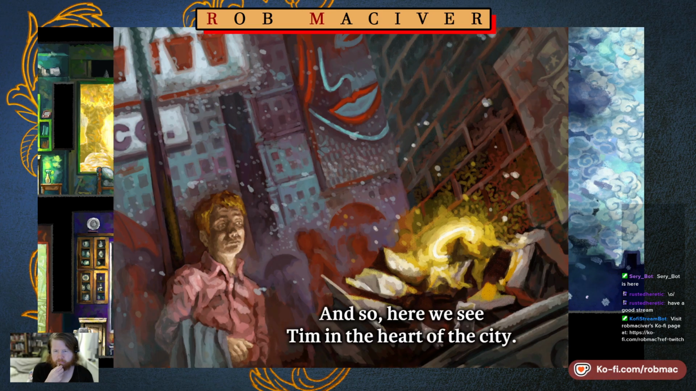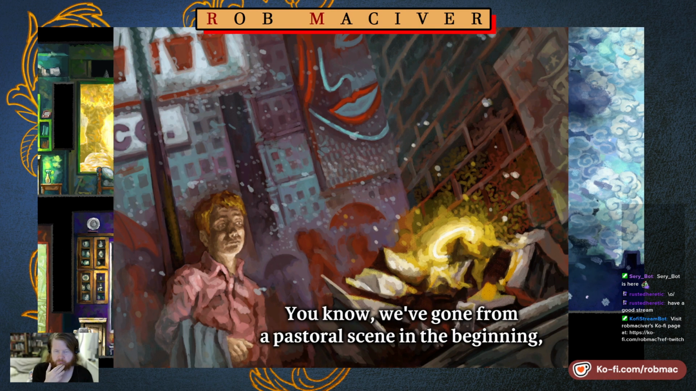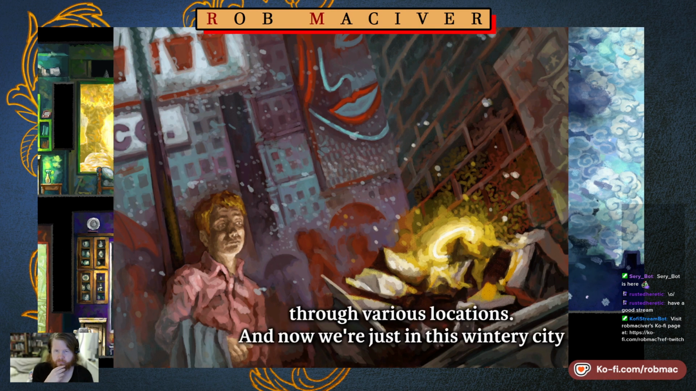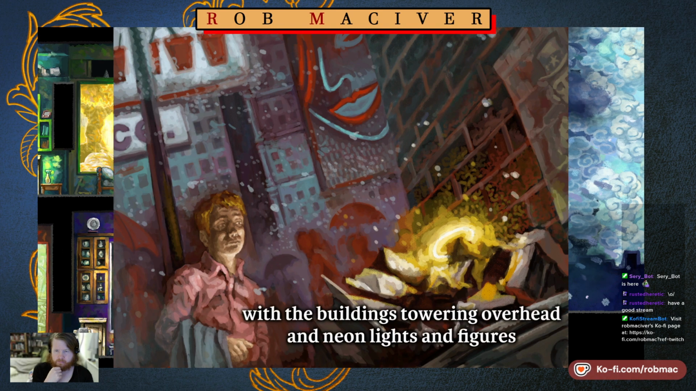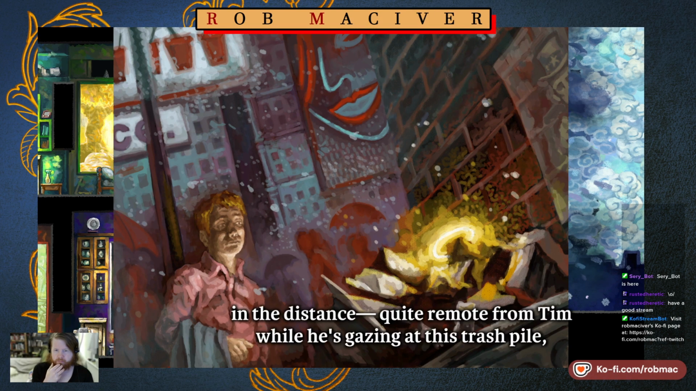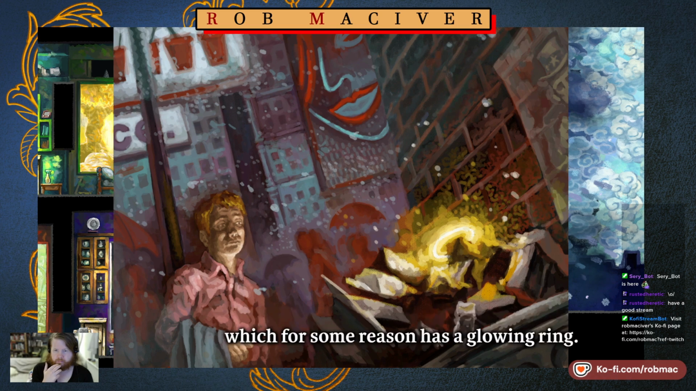And so here we see Tim in the heart of the city. We've gone from a pastoral scene in the beginning through various locations, and now we're just in this wintry city with the buildings towering overhead and neon lights and figures in the distance, quite remote from Tim, while he's gazing at this trash pile, which for some reason has a glowing ring.